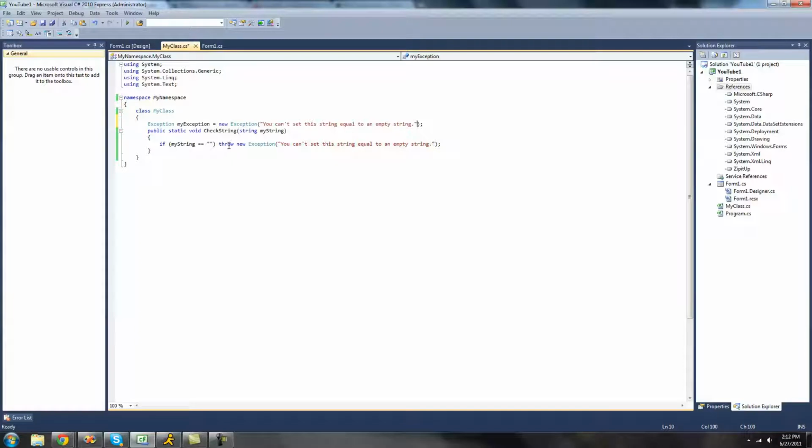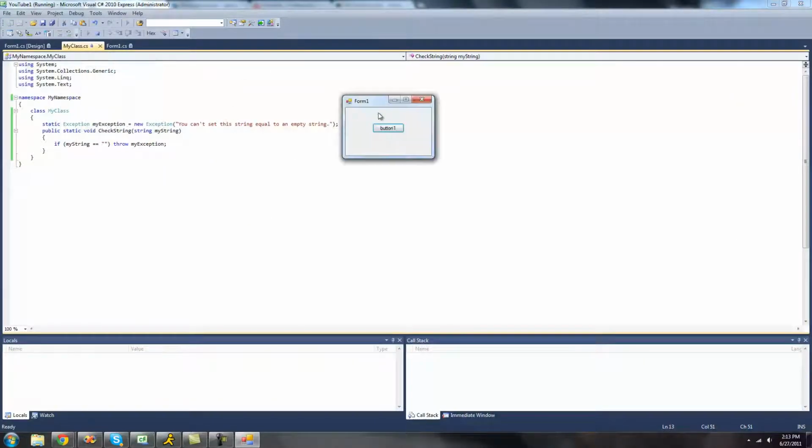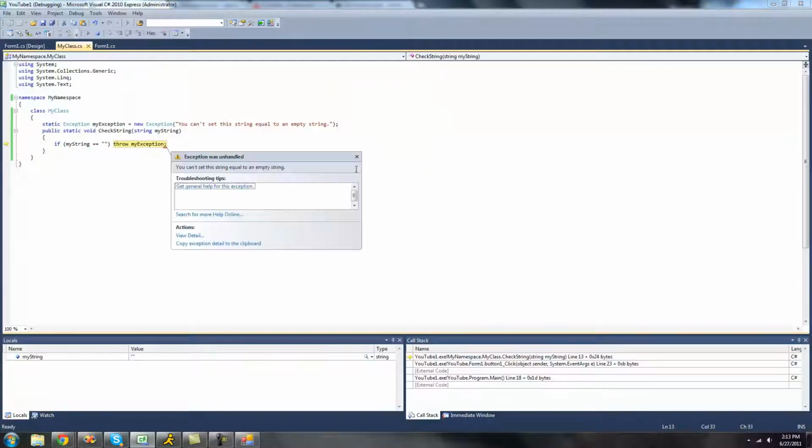And then instead of saying throw new exception, we can just say throw my exception, but we got to make this static because this is a static method right here and all the members that we're using inside of our static method must be static as well. So now we can throw my exception. Alright, so this should do the exact same thing as before. Yep.